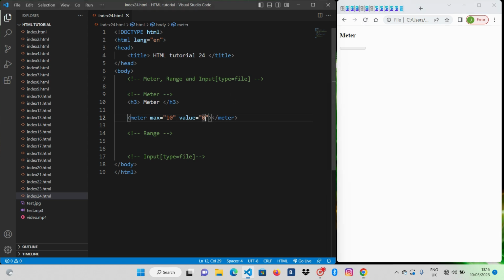If you set it to 1, you can see there will be some sort of green shape that moves once. You can set it to 7. Seven out of 10 means the remaining empty part is 3. So you can assign it to 10, and 10 means it is completely full.